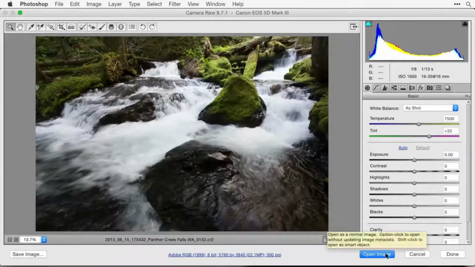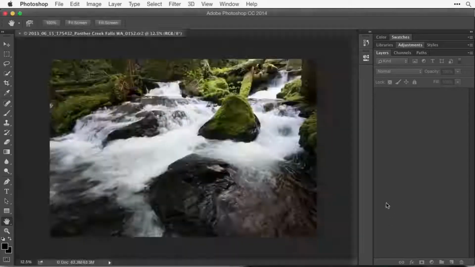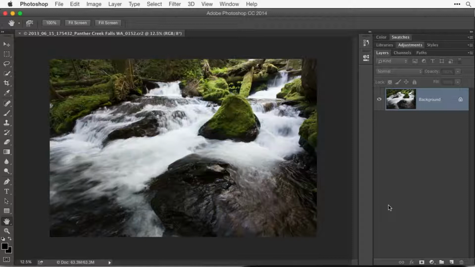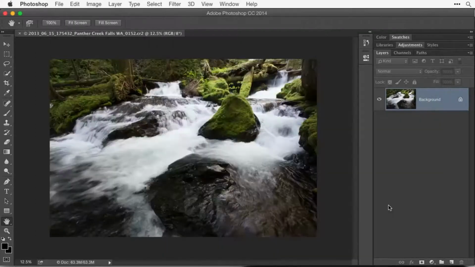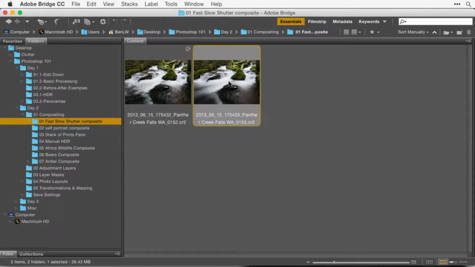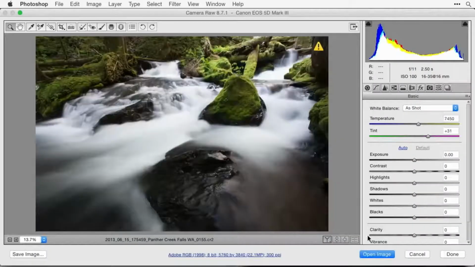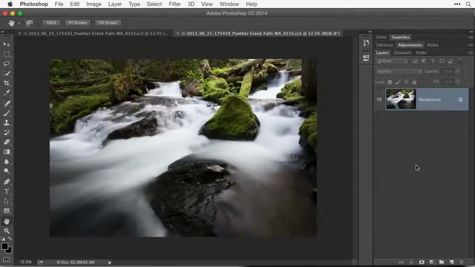So I'm going to open one of these images. Just hit Open Image in Camera Raw. And then I'll go back to Bridge. I'm using the keyboard shortcut for Bridge. I don't know if you remember it, but to open a document, it would be Command-O. And if you add Shift, it means bring me to Bridge. Okay, there. I'm going to open the other image. Click Open Image.